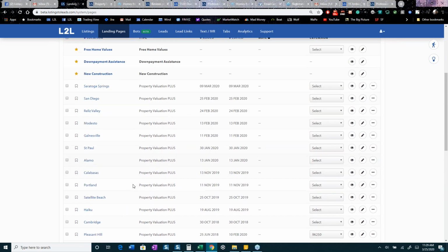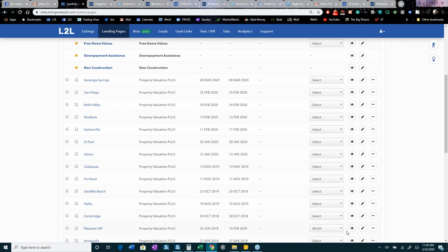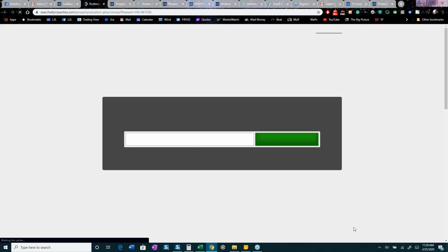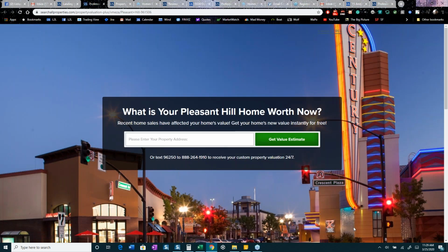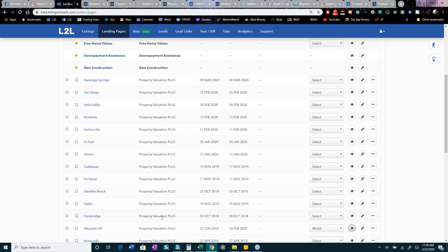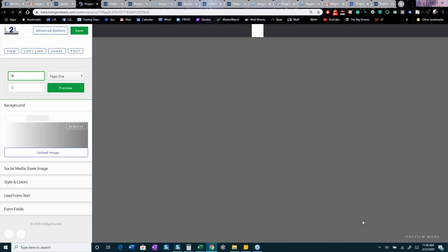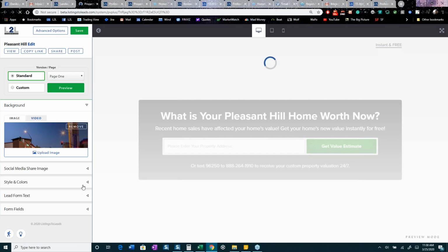But I'm just going to point out that I have a landing page for Pleasant Hill, right? It's one of my neighboring areas. It's a farm area that I want to target, and this is great for capturing listing leads, right? You might want to take this and go run that, right? But if you go over here to edit, the pencil on the right, it's going to take you to this place where you can change the background picture and you can make some changes.